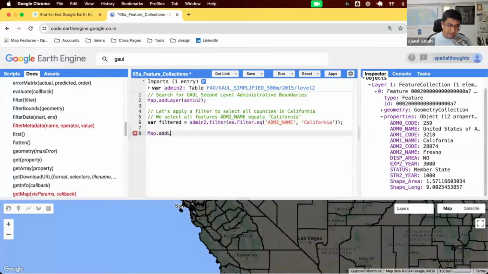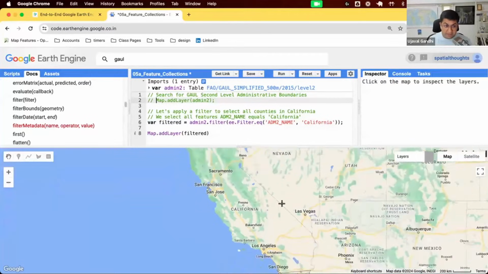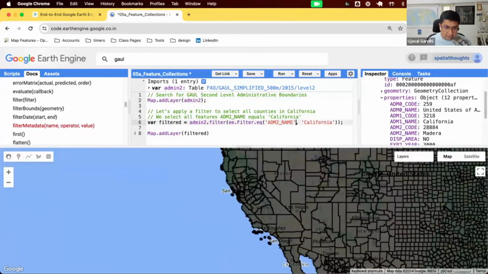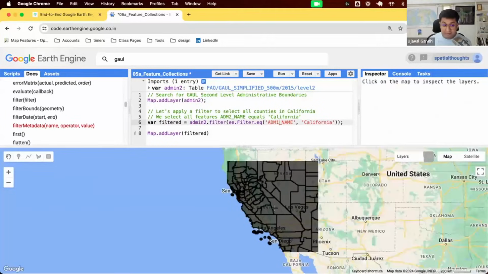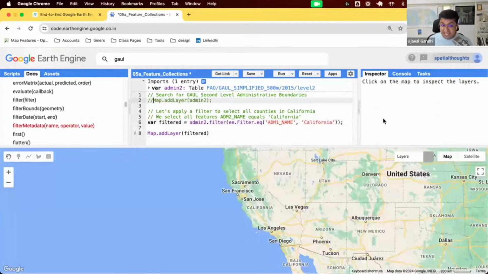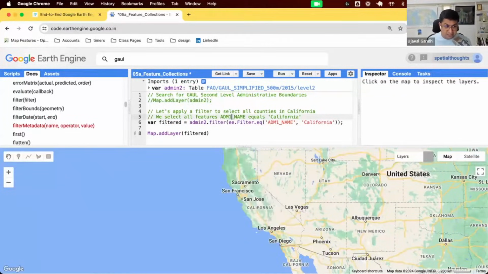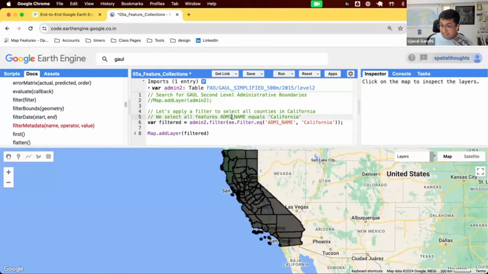And let's add it to the map. I'm just going to add this, and we can comment out this whole layer. So now, if my filter works correctly, I should only see polygons from California on my map. ADM1, sorry. We want to select all the features where the state name was California, not admin2 name. So the correct way to frame this question was select all features where the state name is California. And now you can see all the counties where the state was California.